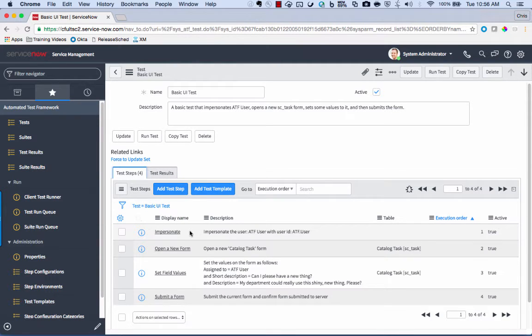It's pretty self-explanatory when you read the test steps. The first thing we're going to do is impersonate, and the description gets filled in automatically. We're going to impersonate a user called atf.user. Then we're going to open a form against the table called catalog task. We're going to set some field values. So you can see here assign to equals ATF user, short description and description. And then lastly, we're going to submit the form. So that's what's going to execute in this test. And we'll run this in a second and see that in action.